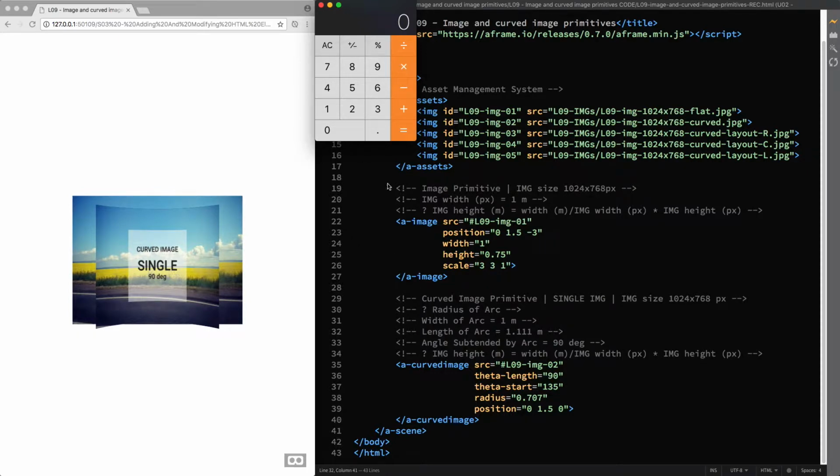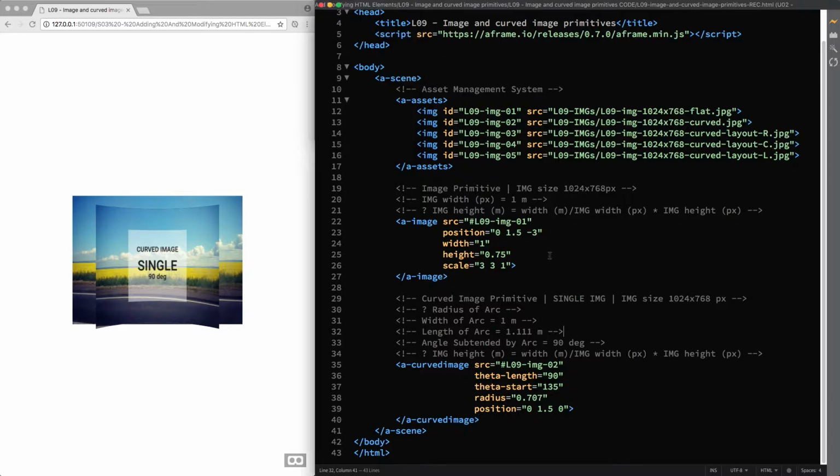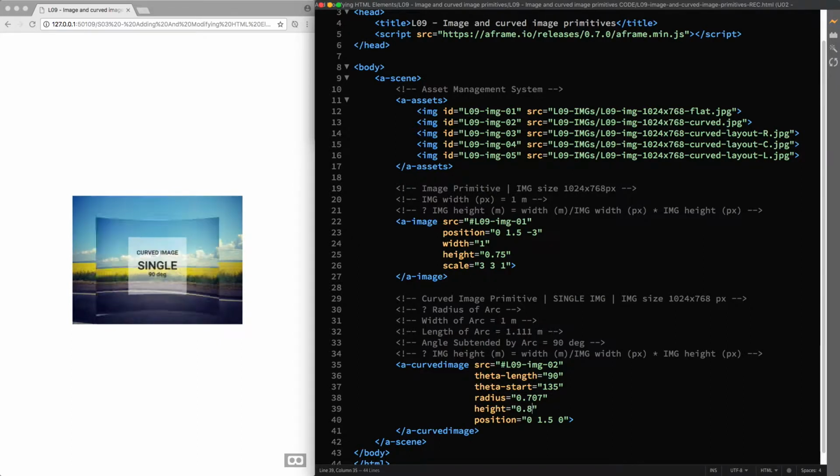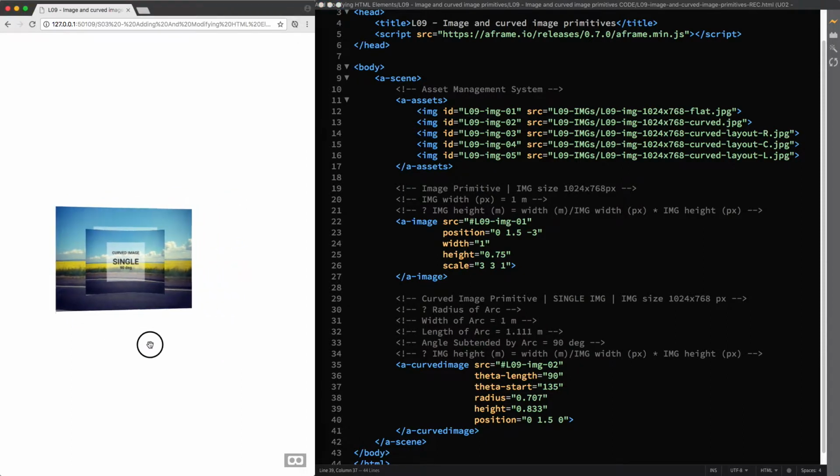So 1.111 meters divided by 1024 pixels multiplied by 768 pixels gives us a height value of 0.833 meters. I can now add the height HTML attribute and its value. And if I move around the scene, you can see that the image is not distorted.